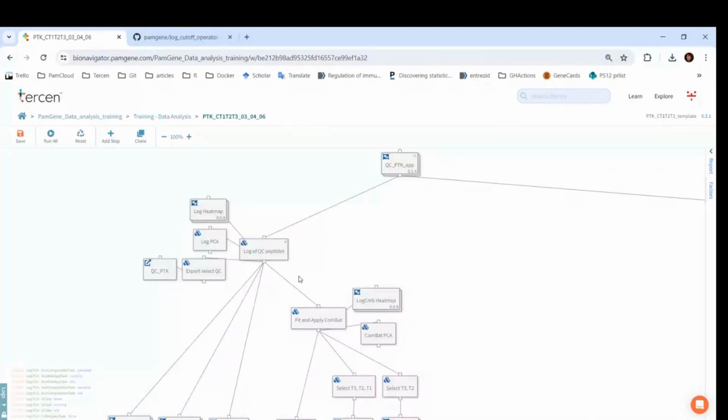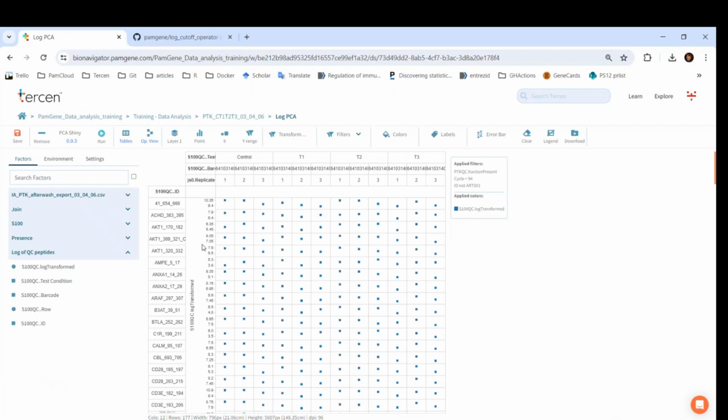Next, I will show how the PCA Shiny app works. You can use the principal component analysis, for example, to check how your samples are clustered. If your samples in a condition are similar, they cluster together. We can also use the PCA to check if there is a technical batch effect. First, we need to add those factors to the columns that we want to see in the PCA. Here, I will add the replicate instead of the row. Let's run it.